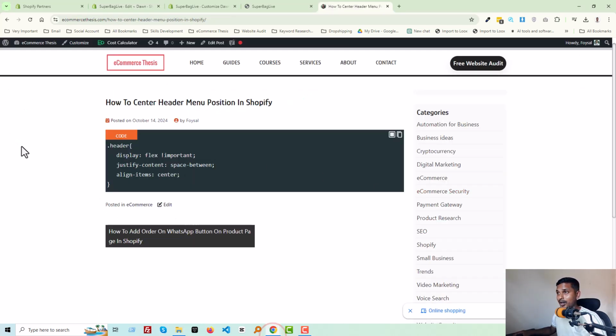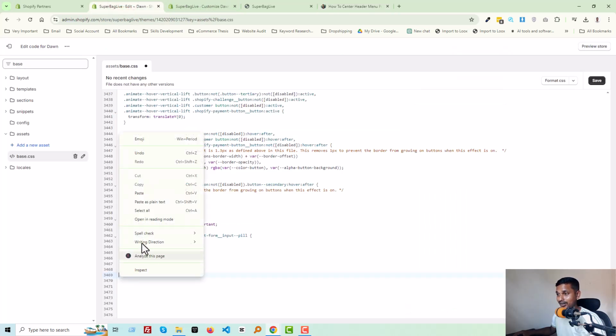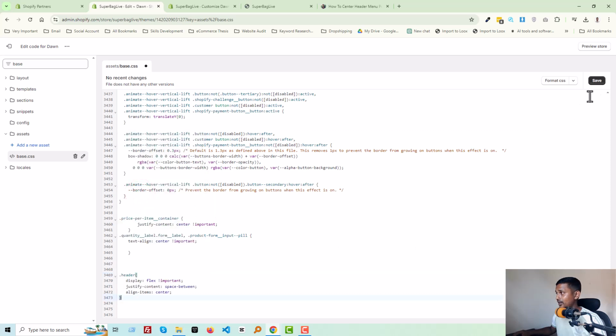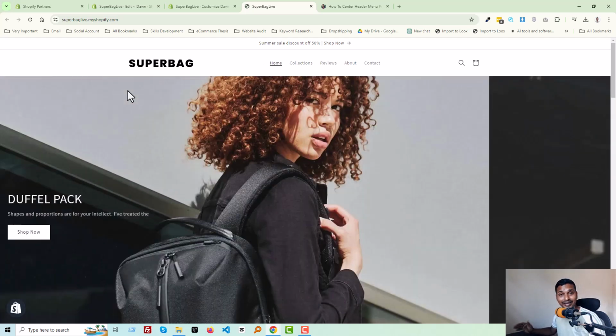Here is my website, e-commerce thesis, and I have already added an article in here. Here is the ready code snippet. Just copy all the code. Go back to your base.css file and paste this code snippet. Click on Save, asset saved. Now go to your store and reload. Wow, it's working. So easy, simple and fast.